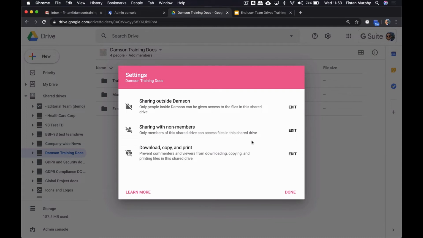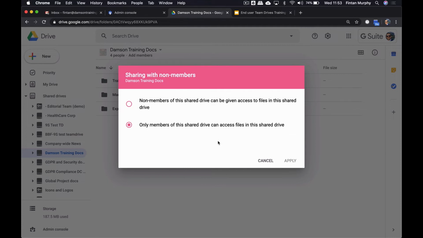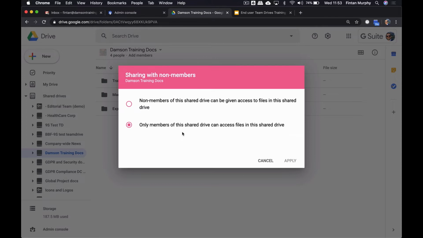So again, this isn't across the organization. This is the shared drive itself. Do I want only members of this shared drive to be able to access files within it? So maybe it's so confidential that only these specific people in the organization, like the HR team or the executive team, can access these specific files or folders. So that again is another level of security.